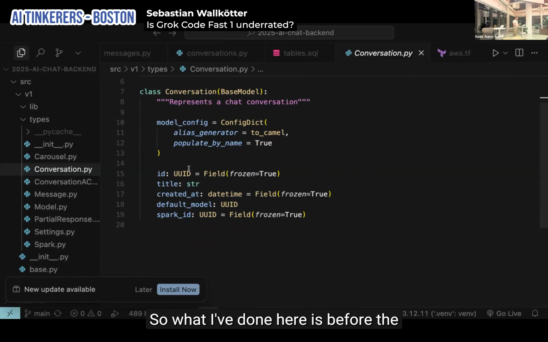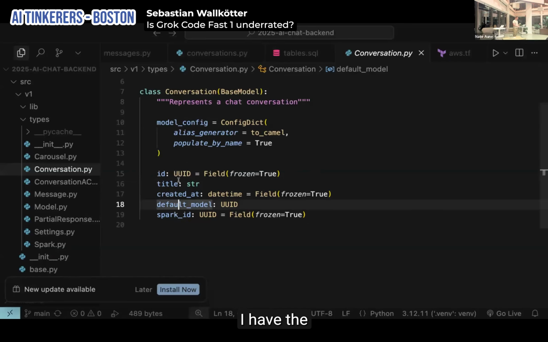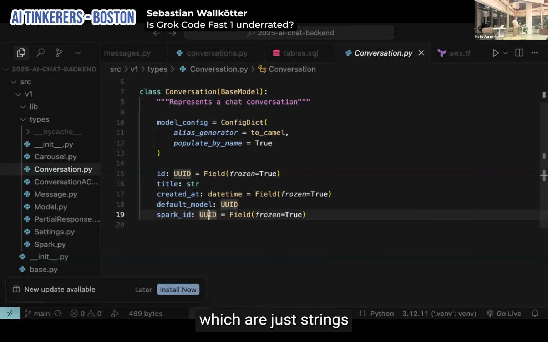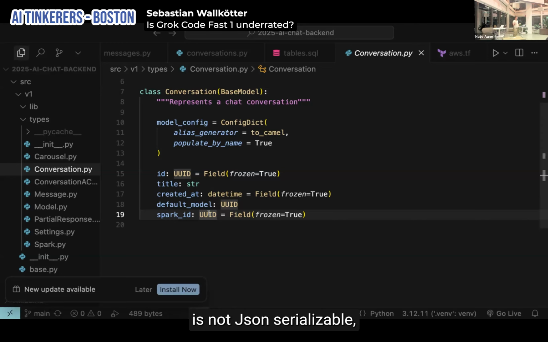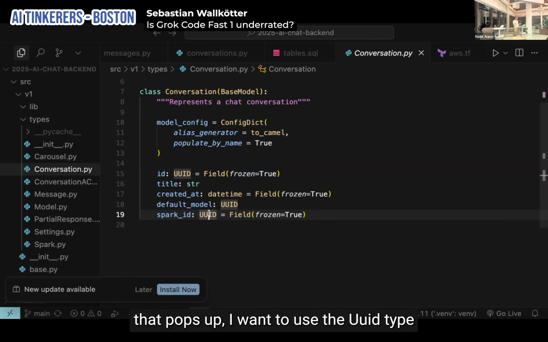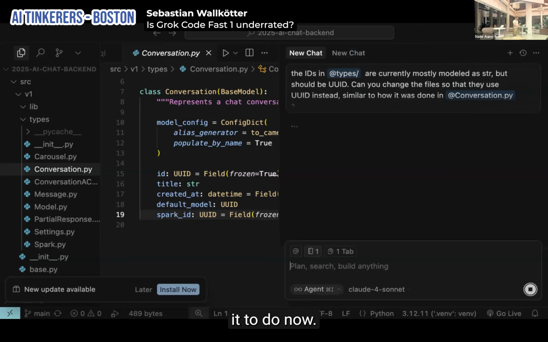What I've done here is that before, the ID, the default model and the Spark ID were strings with a UUID value in them. I changed the data type to UUID because that gives me tighter validation. It also means that UUID is not JSON serializable, so some of the stuff will now throw an error. But I also want this to be consistent. I don't want just one model to be like this. So every time a UUID pops up, I want to use the UUID type and not the string type. And that's what I'm going to ask it to do now.